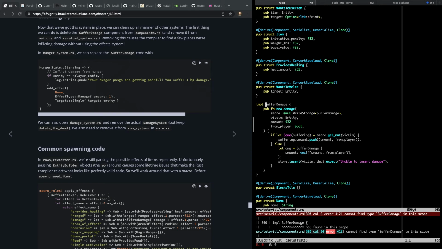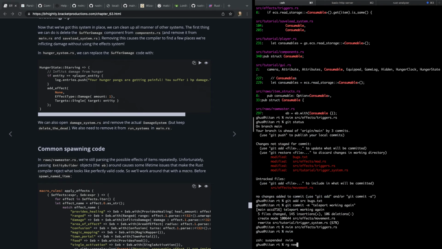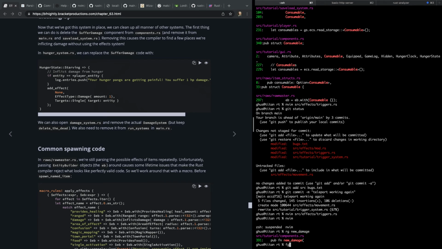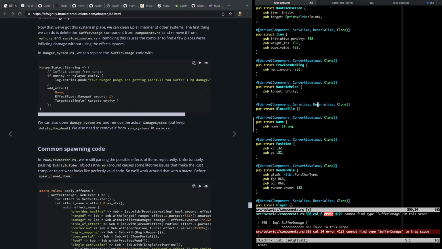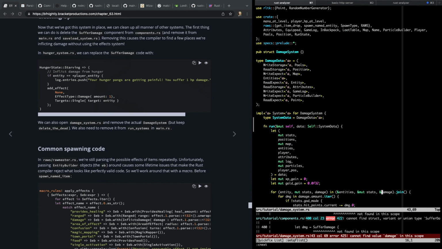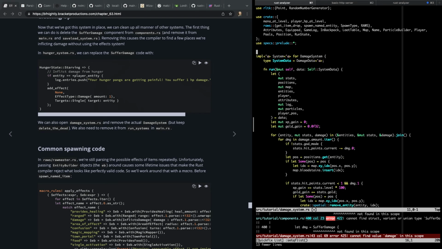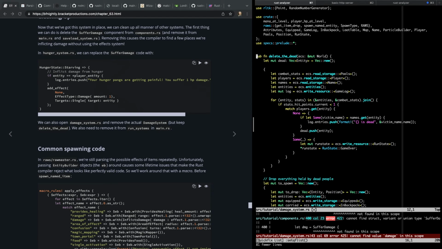Oh, right, we have this suffer damage thing. So, where do we use this new damage? Anywhere? Nope, it doesn't get used anymore. Okay. Done. I'm not worried about those. Oh, and this has to be... Oh, yeah. It says we can remove the whole damage system. Which, wow. Okay. But we'll keep delete the dead.